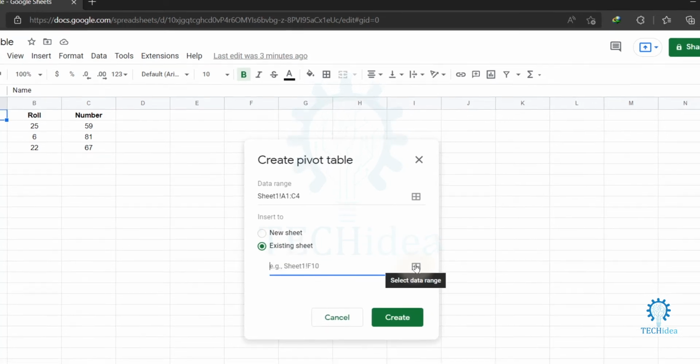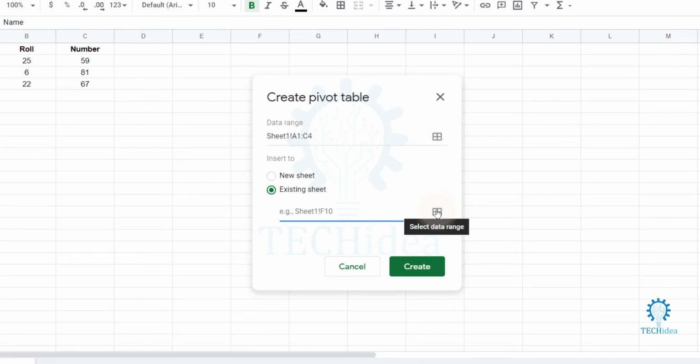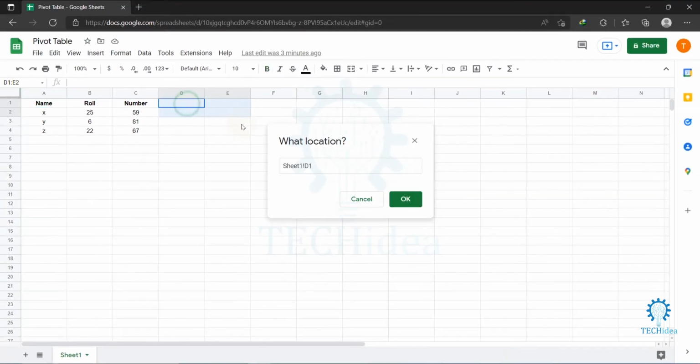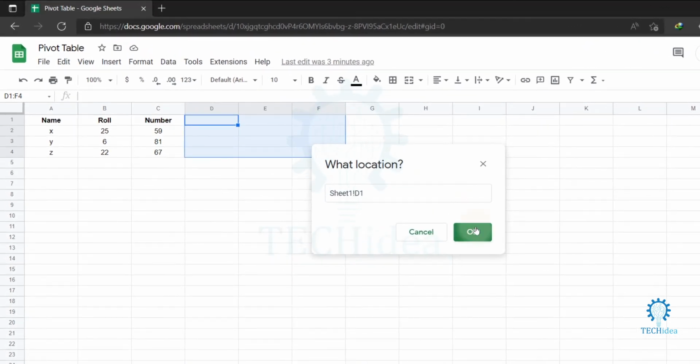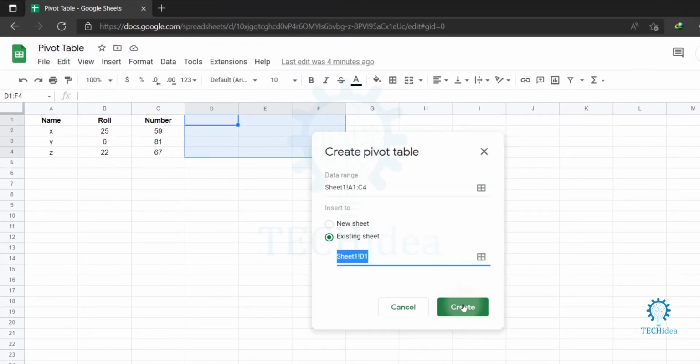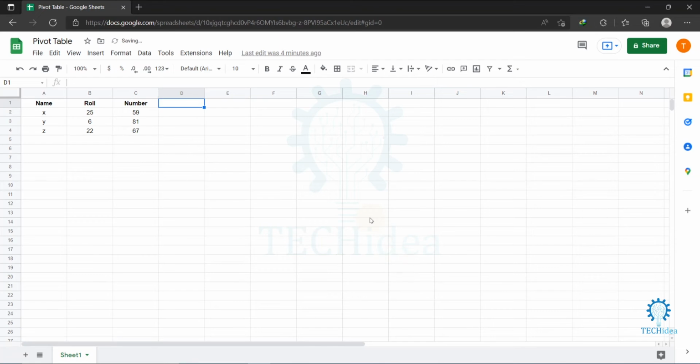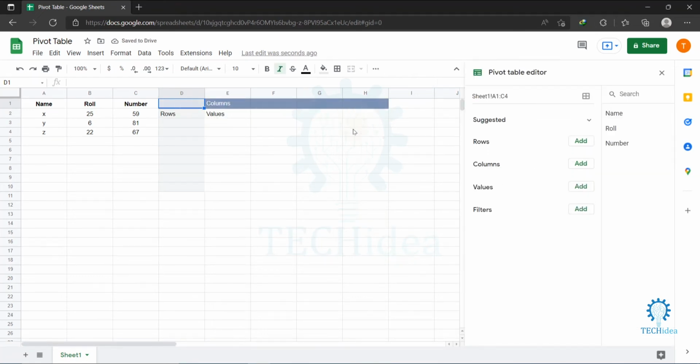Then click on this rectangle icon for selecting the data range. After selecting your data range, then click on OK. Then click on Create. Your pivot table was created.